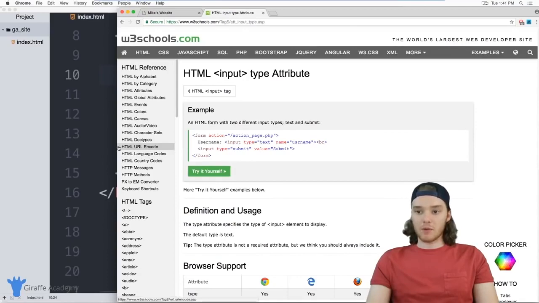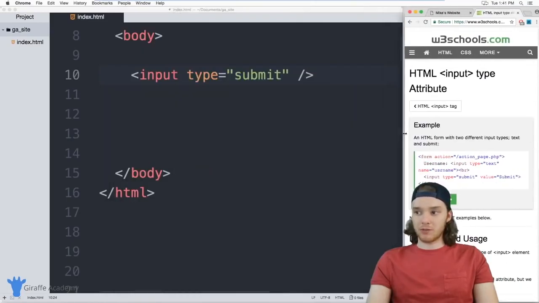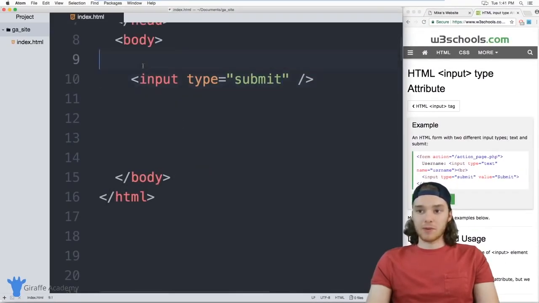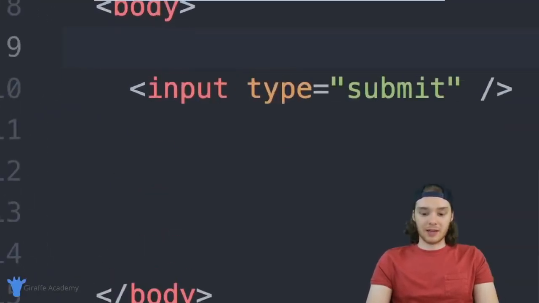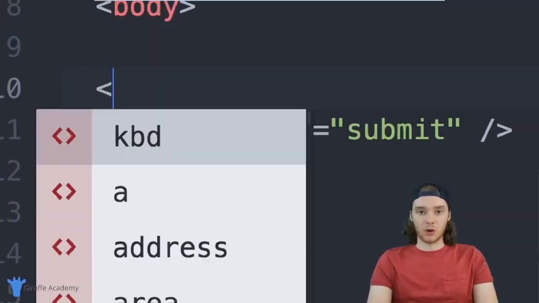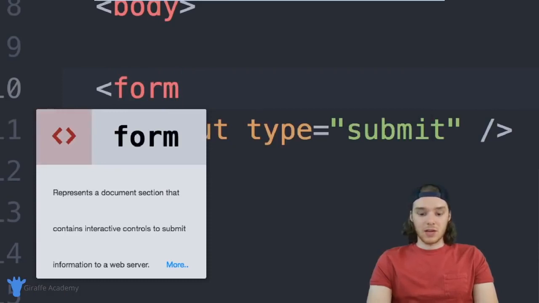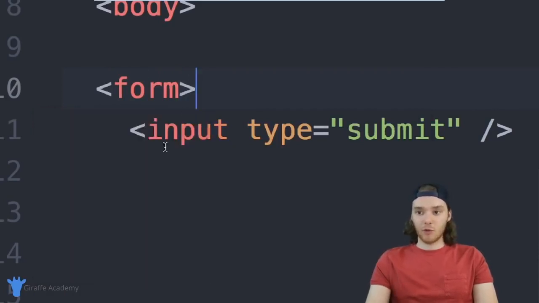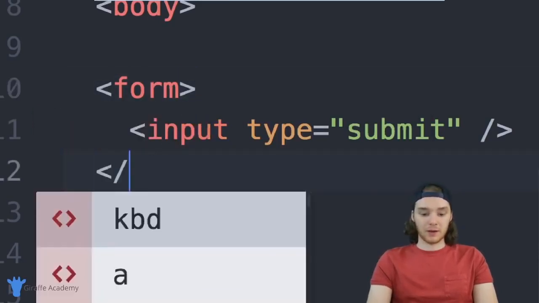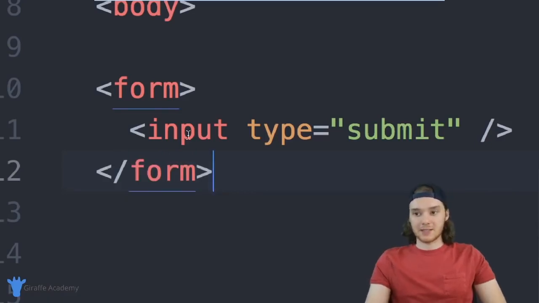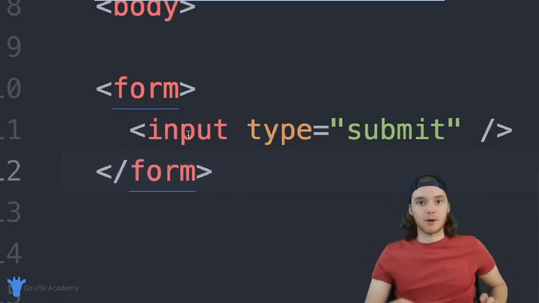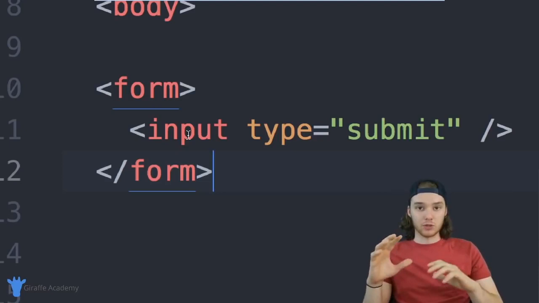So I want to talk to you guys about one more HTML element, which is called a form. And a form is basically an element that is going to be used to store all of these inputs generally. So generally if you see people using this form element, they're going to be putting these input tags inside of here. So a form is like a wrapper for a bunch of user input.